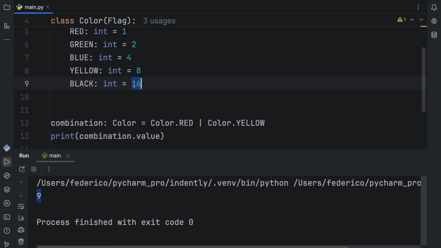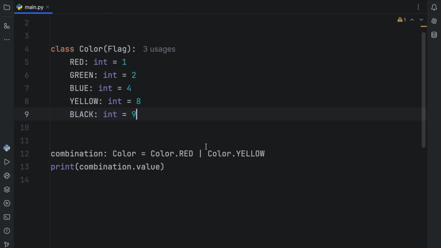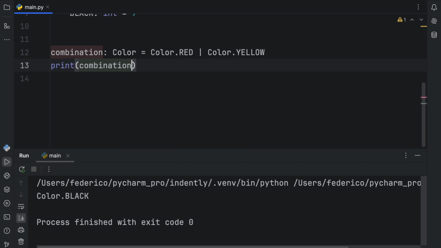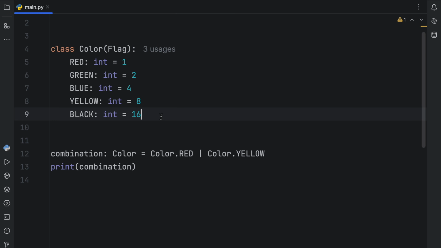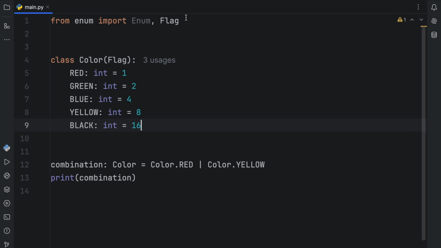For example, if we were to make black 9 and we're just to print this combination, what we're going to get back is Color.BLACK because it looks for the value now when we're printing the color. All this does is combine the numbers. While if we left this at 16, we would get the combination that we were looking for because 9 does not clash anywhere in our enum. So using the power of 2 just helps prevent that mistake from happening. But doing this math manually kind of sucks. So there's actually another trick we can use. And to use it, we have to import auto from enum.